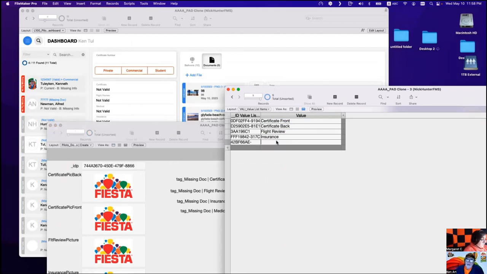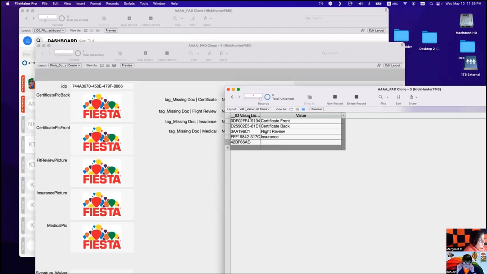And actually, this brings up a related question. The other things we have are medical and a headshot. Is there any advantage to keeping the pilot headshot in this same table versus putting it right on the pilot table itself?